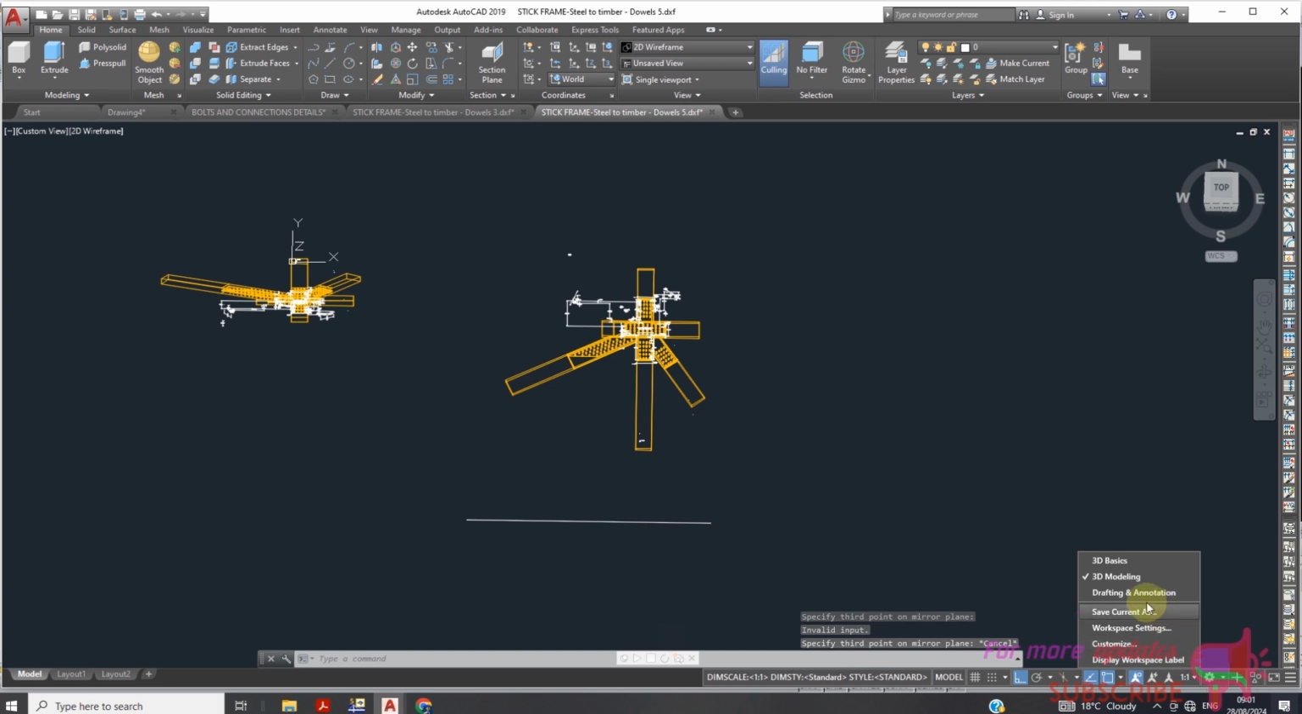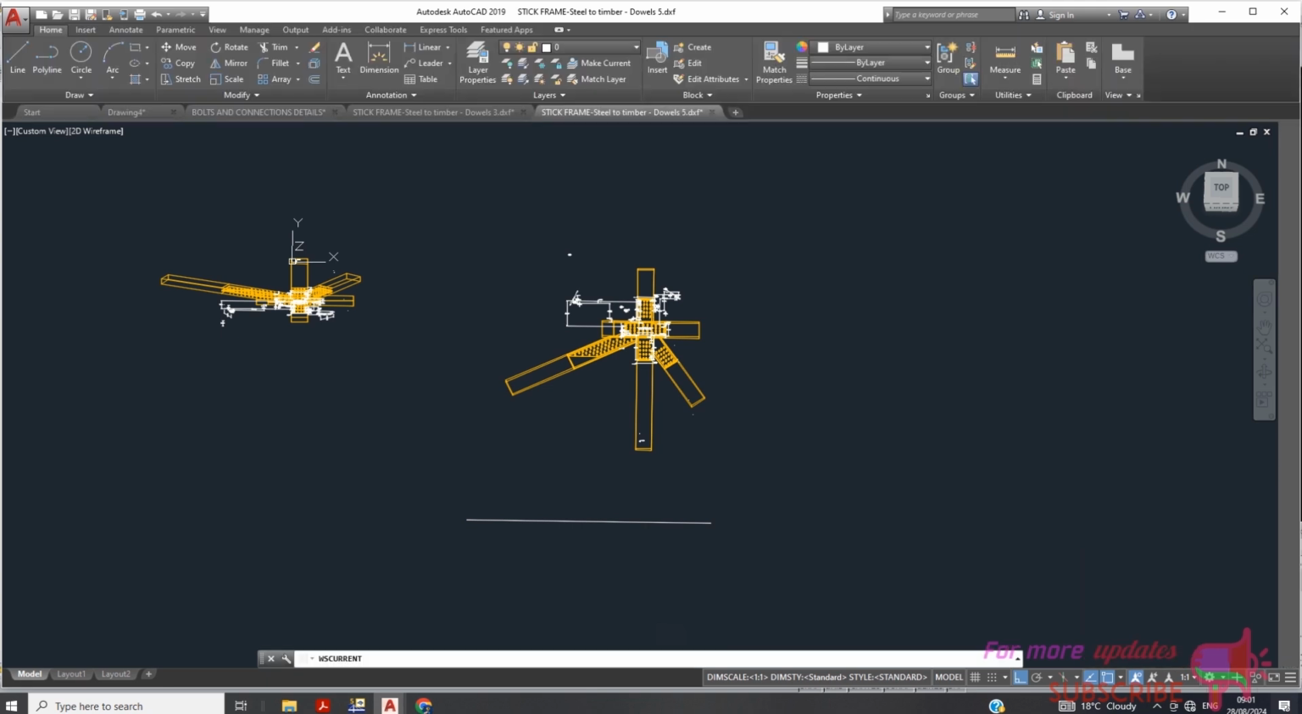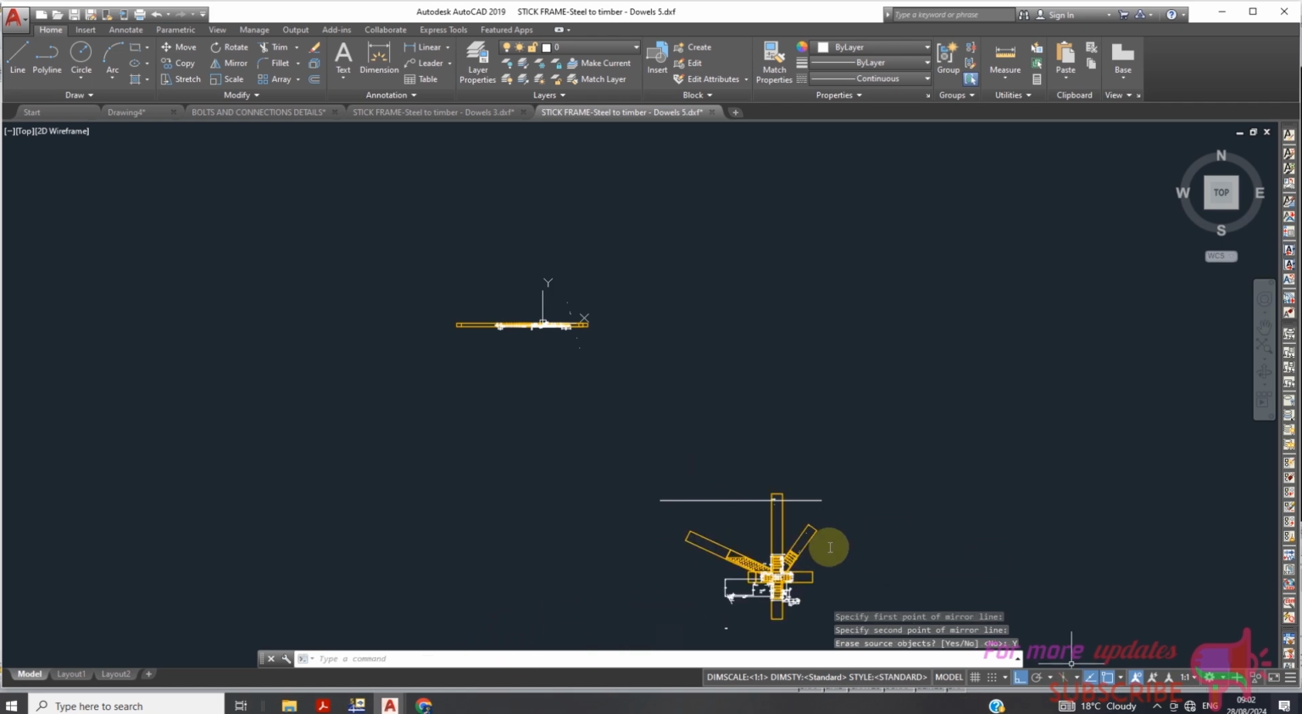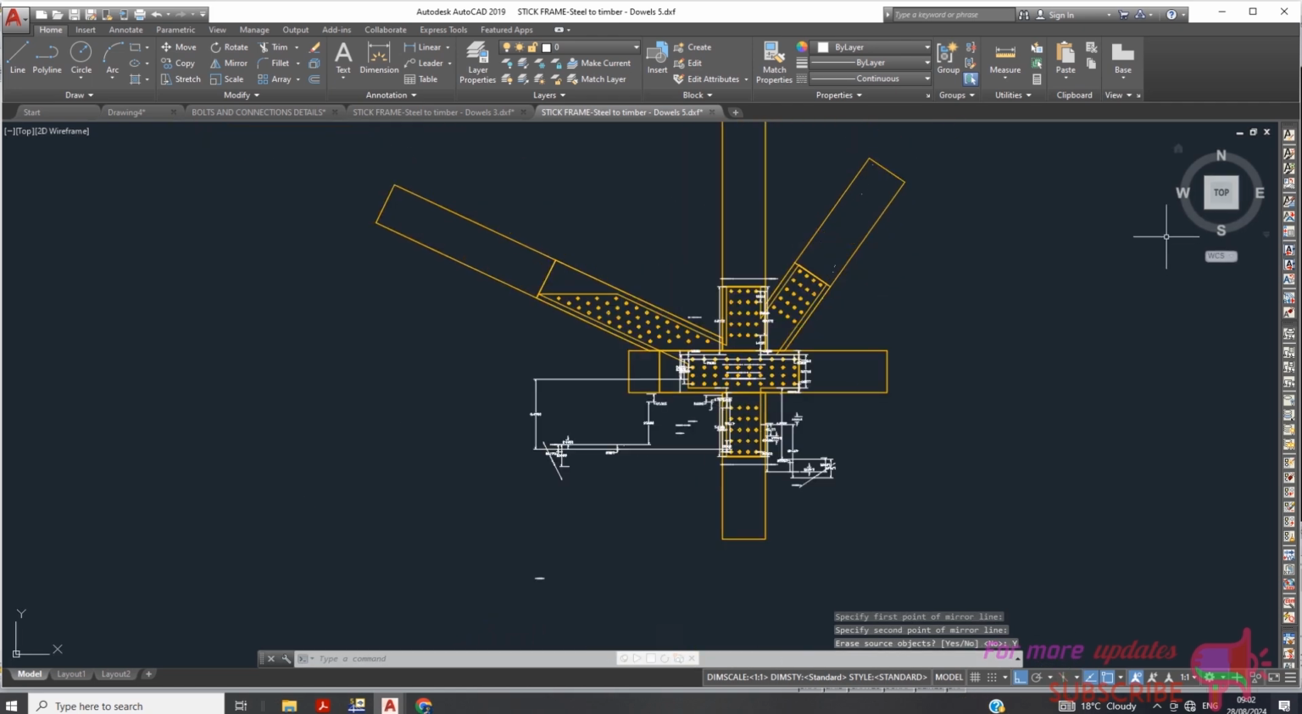Just go back to the drafting and modeling. So I want to mirror. Let me mirror in drafting and modeling. Mirror. Then I can just say maybe yes. Okay. And go back to 3D.